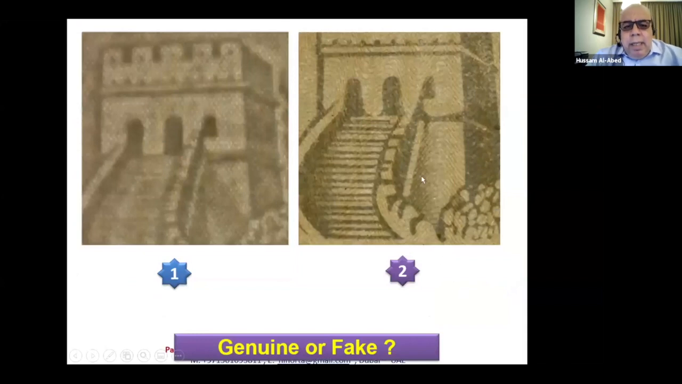How about this one? This watermark represents a castle. Look at the drawing. Which one is more flat compared to the other? Which one has a 3D effect? The 3D effect shows clearly if there are shadows. But again, we will do the UV test. But I also need people to answer, please, if it's one or two.